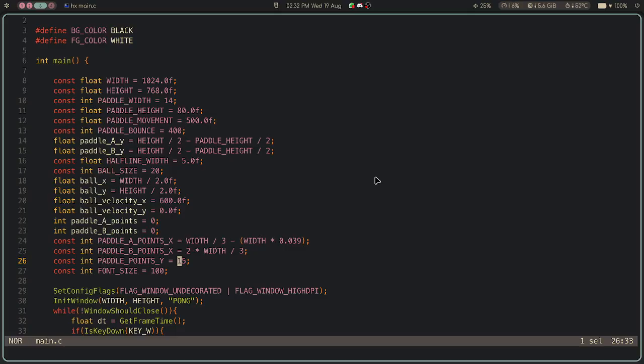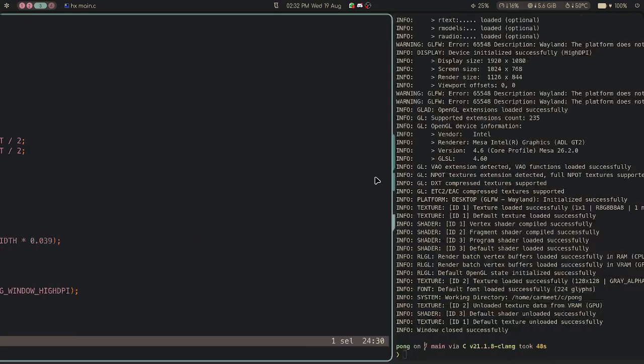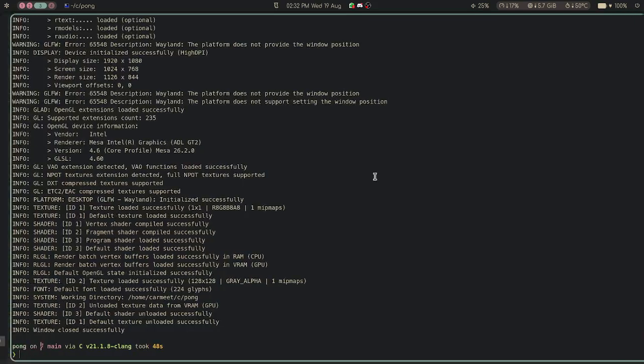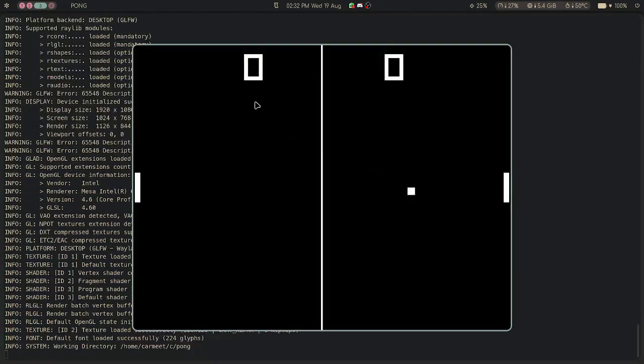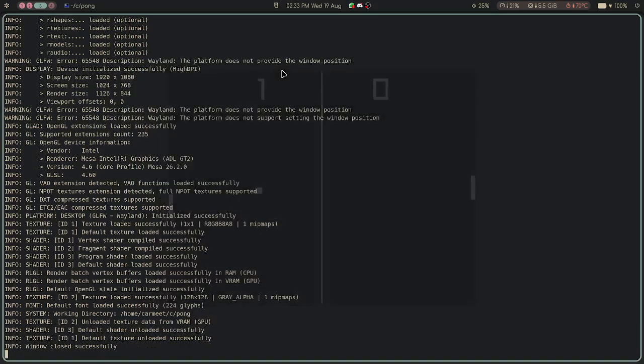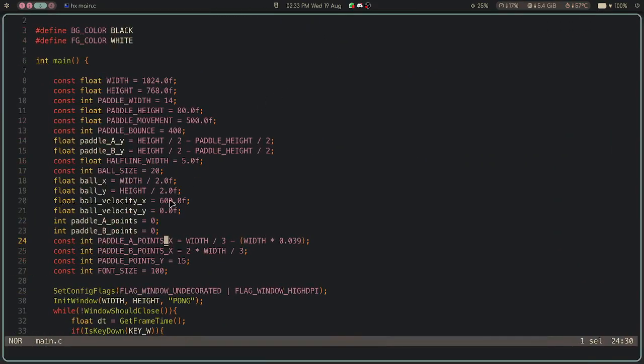Font size is 100. I just arbitrarily decided that. Now I struggled a bit with making both of the points similarly spaced from the half line. Right now you can see that it's pretty similar, right? But that took some effort.